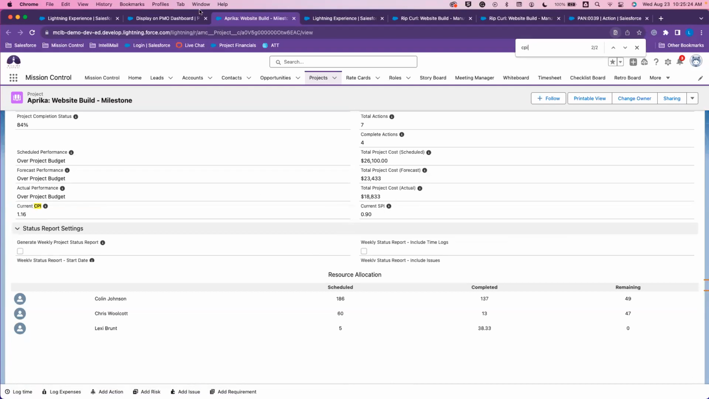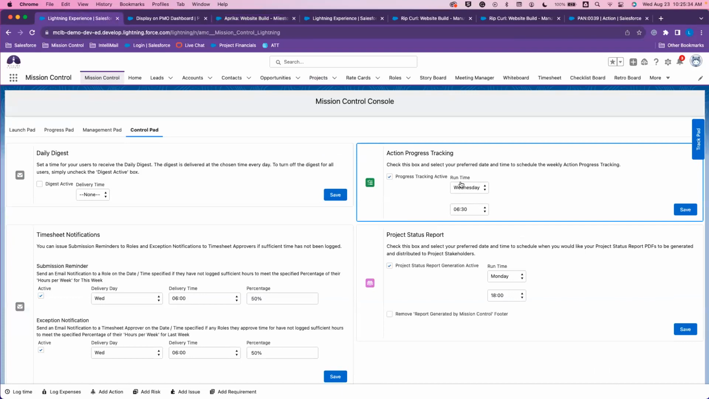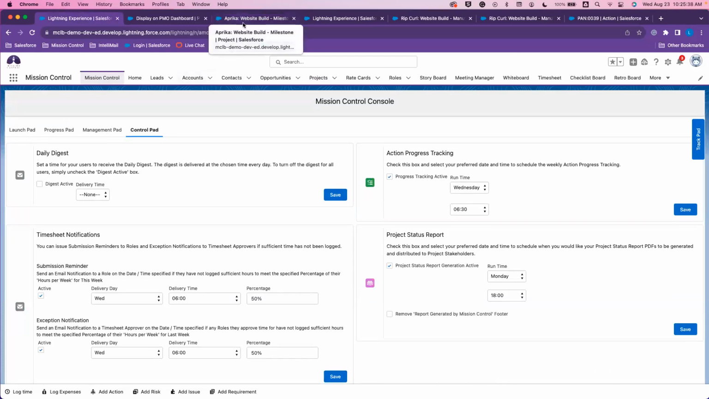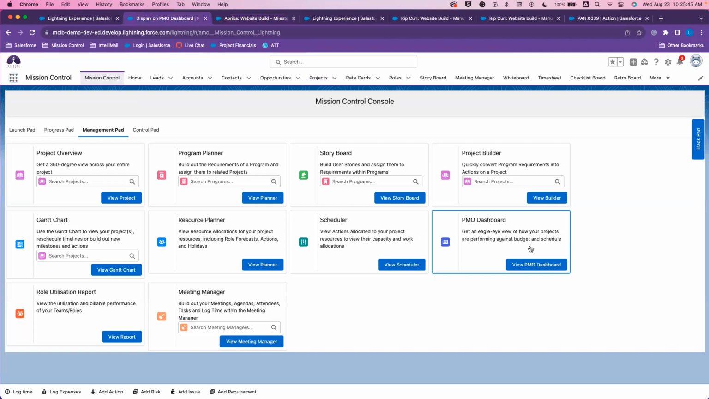When you are viewing on your PMO dashboard, your dashboard will be updated according to the timestamp that you've selected here. So if you want to get the most up-to-date information on your projects, you might want to go directly to that record for the current value. All right, so let's get into it.